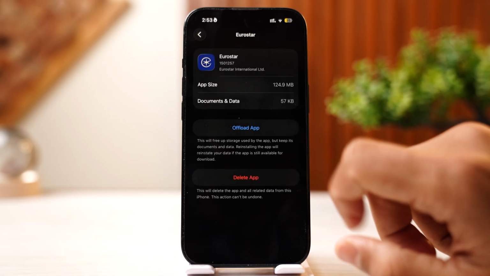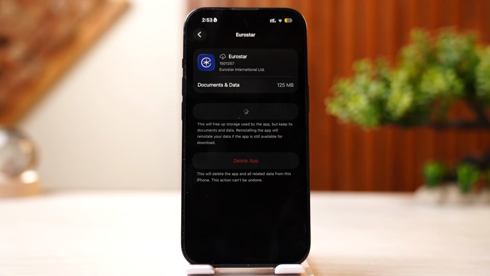Tap on Offload App again and reinstall the application. And what this does is it deletes the application while keeping its documents and data. And the next time you open the app, you shouldn't be facing any problems regarding your internet connection or your login.